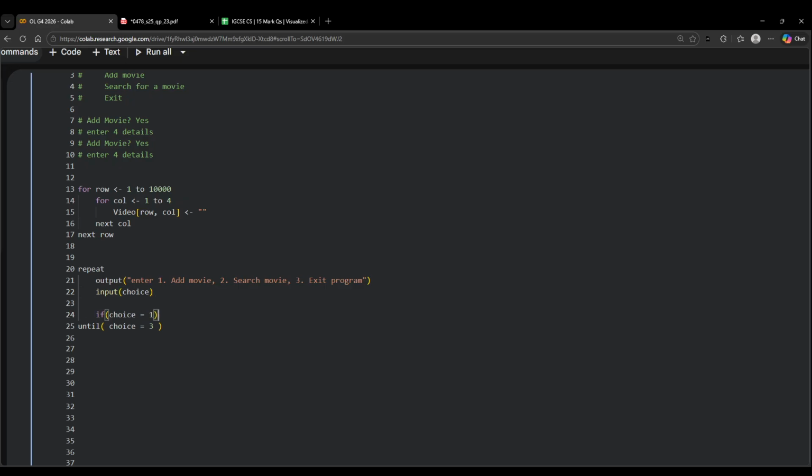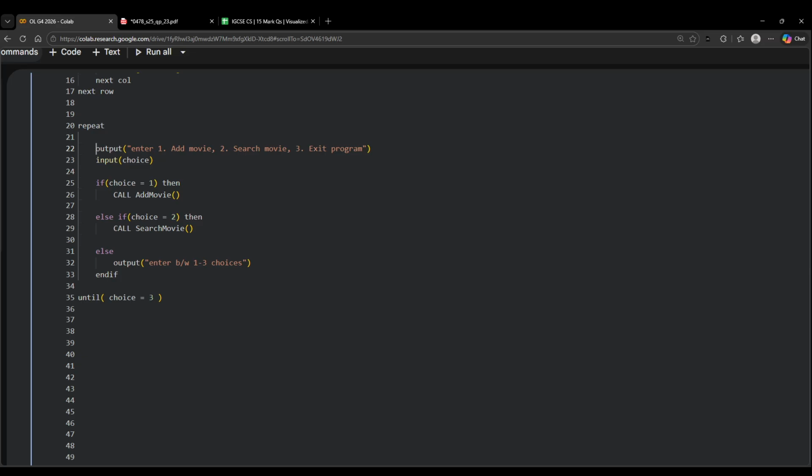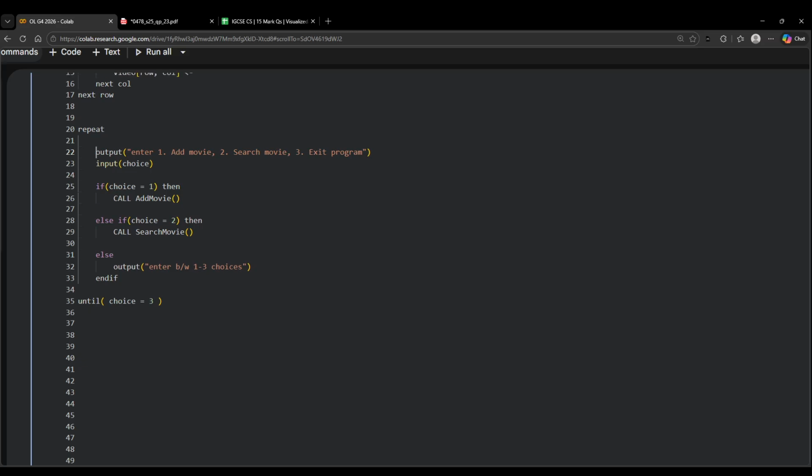We check if choice is equal to 1, then we are going to call add movie, like this. Else if choice is equal to 2, then we are going to call search movie. Else, well, nothing if it's 3, or maybe in the else we can output: enter between 1 to 3 choices, like this, and then we enter. Right, so this creates a nice menu in front of us: 1, 2, 3. All right, now we have to write procedures.